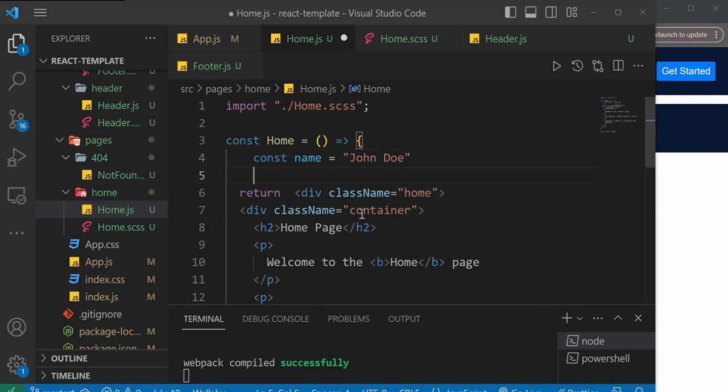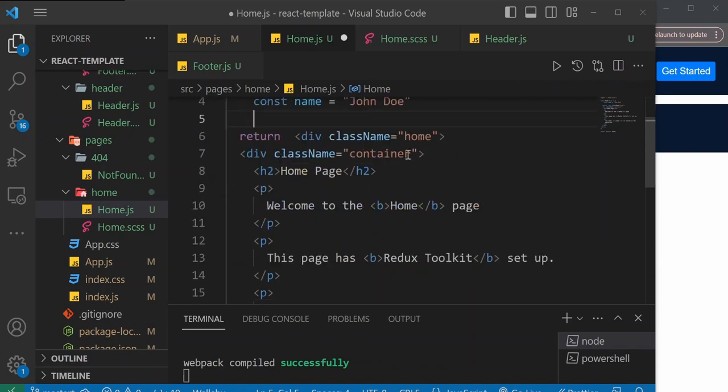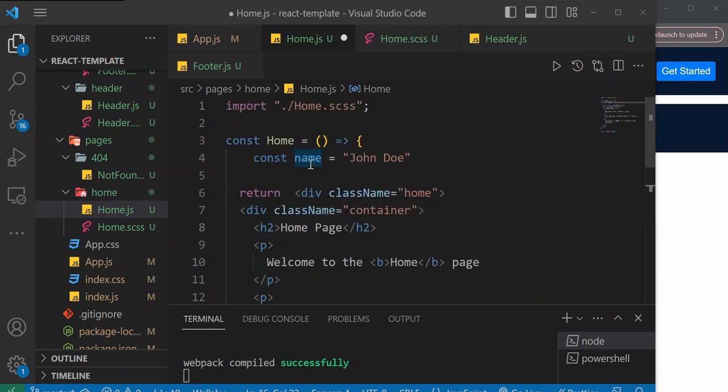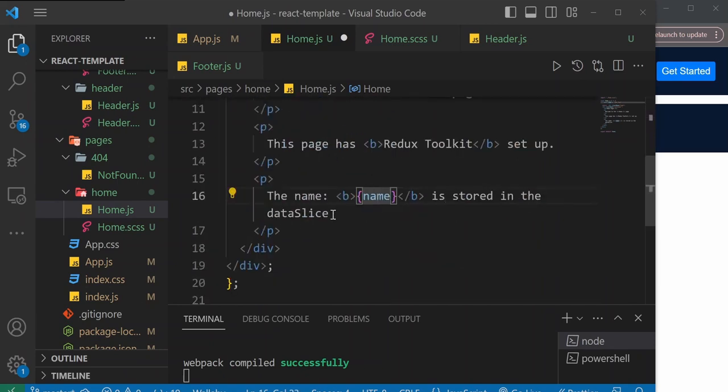We have a div here with a class name of home, and then we have another div with a class name of container, which comes from our index.css file. We have some text, and then this name, and then I reference my name variable which I created here. I say that it's stored in data slice, which is in Redux Toolkit. But remember, we've not set up Redux Toolkit yet, but we're going to do that in the coming video.